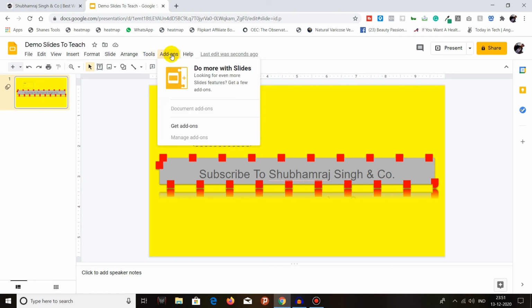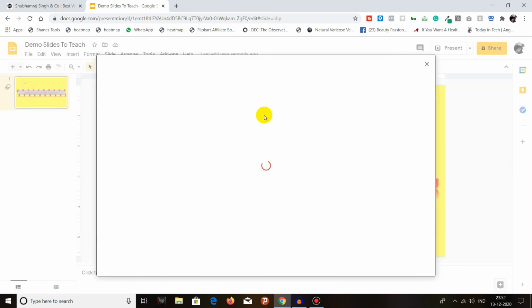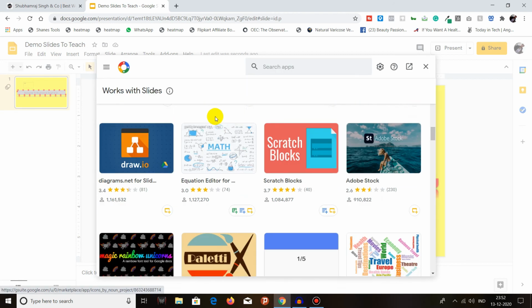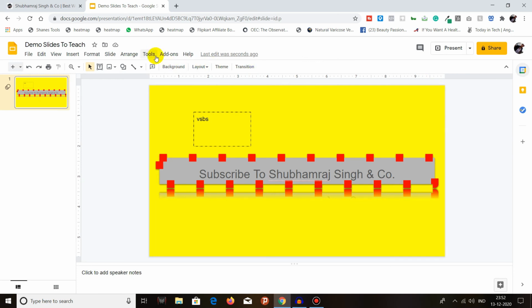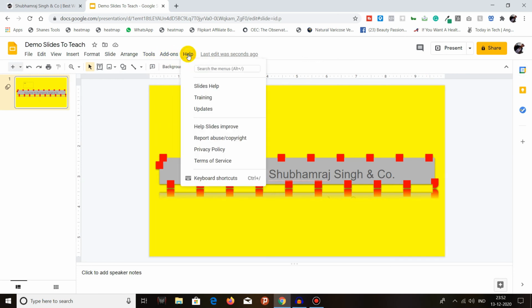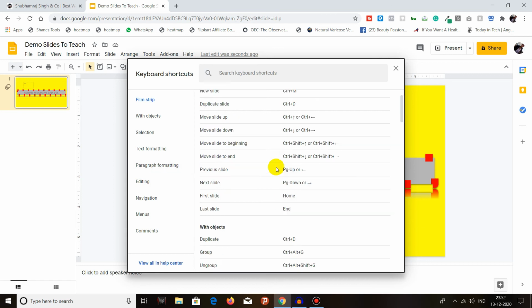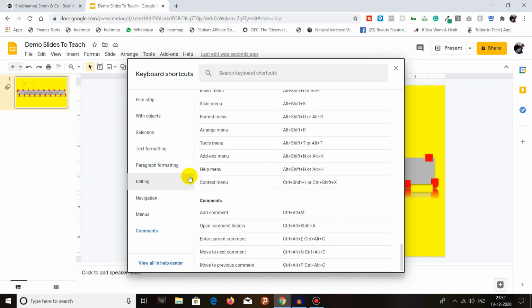And Add-ons is where you add any of the add-ons right from here. By clicking it here, there are tons of add-ons available for each and every Google product. Let's close it. You can also go to Help. You can see Slides help, training, and updates. You can help Slides improve by giving feedback. You can report abuse or copyright. You can see the privacy policy, terms of service, and keyboard shortcuts. Keyboard shortcuts are the same as Microsoft PowerPoint. If you have any experience with Microsoft PowerPoint, then there is nothing to worry about.